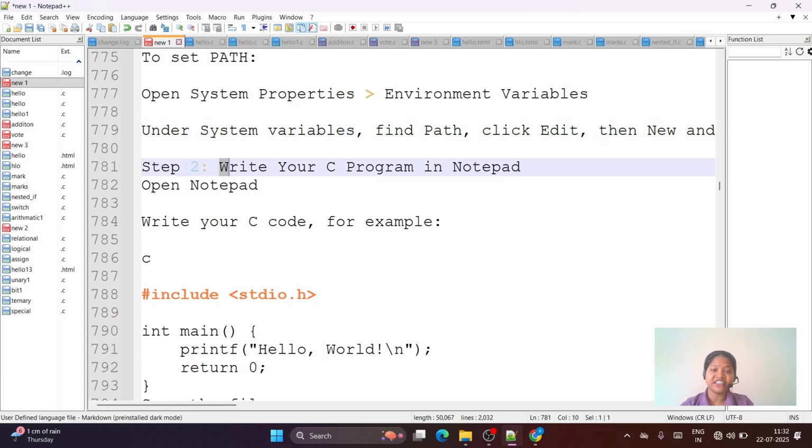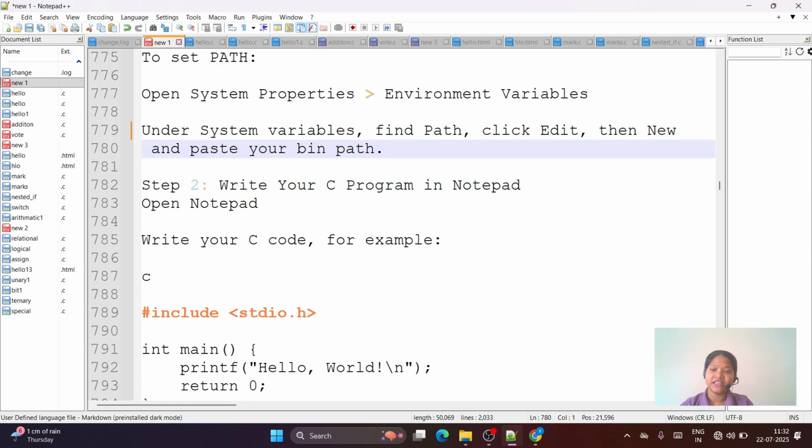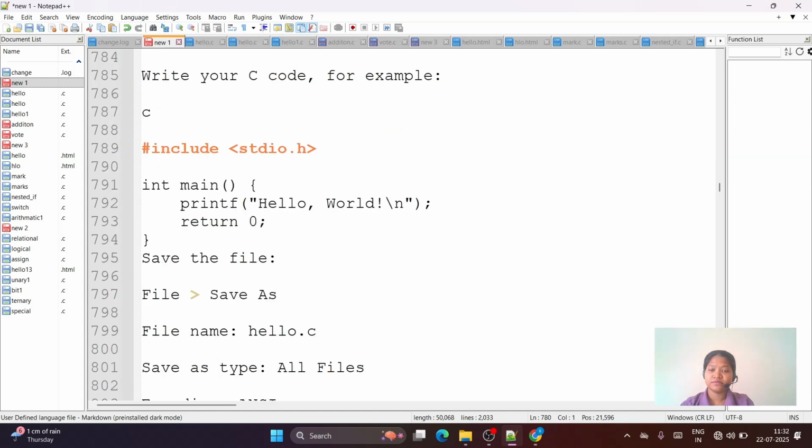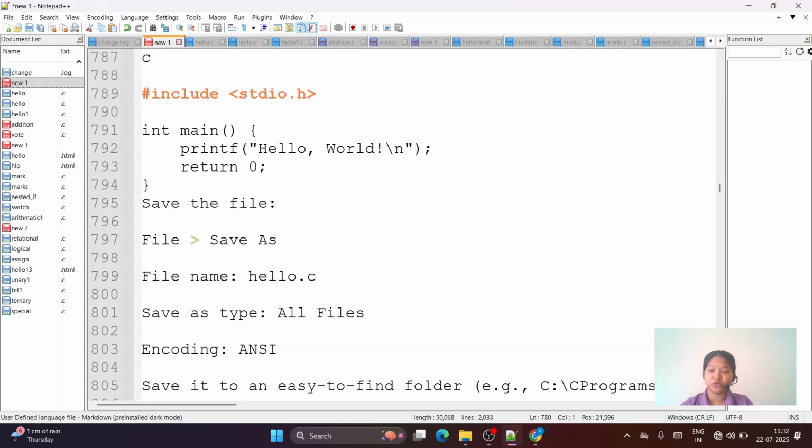Then write your C program in Notepad. You can write your C program in any kind of text editor, or Notepad also. So see, here is the first code. I have already downloaded MinGW on my computer, so please download and set up everything so that you can write the C code, compile and run the C program. This is the whole code I'm considering here.